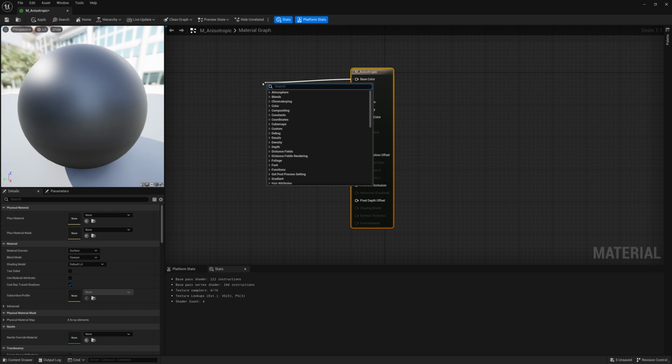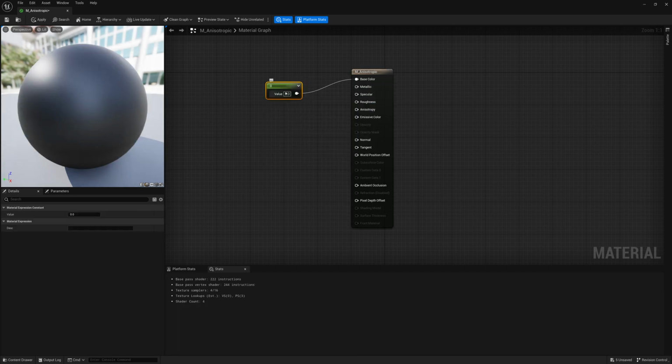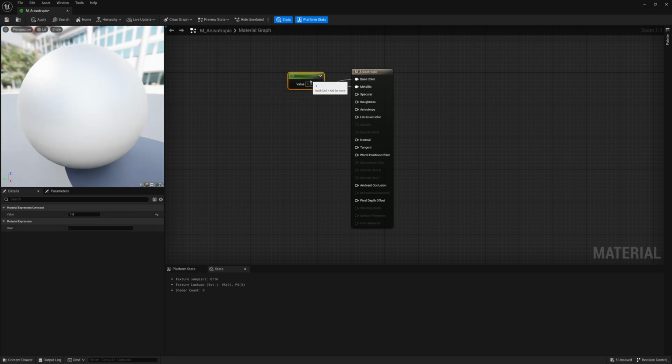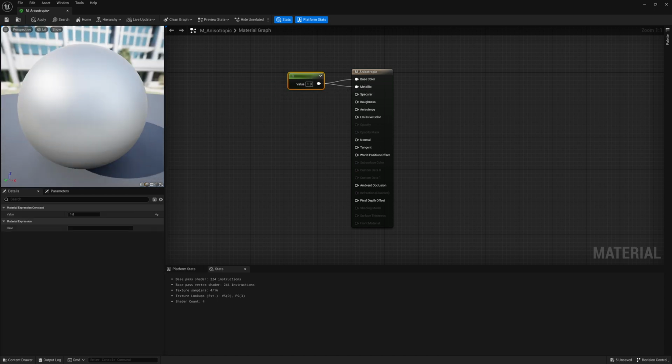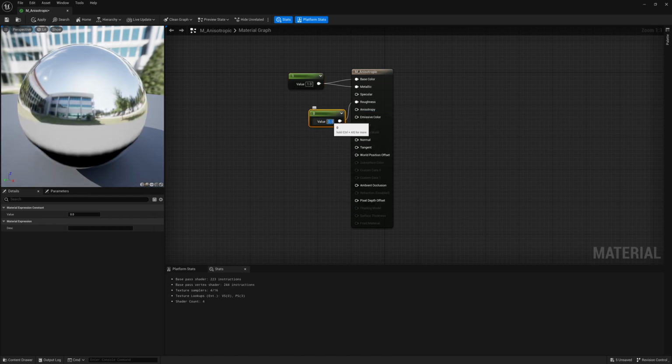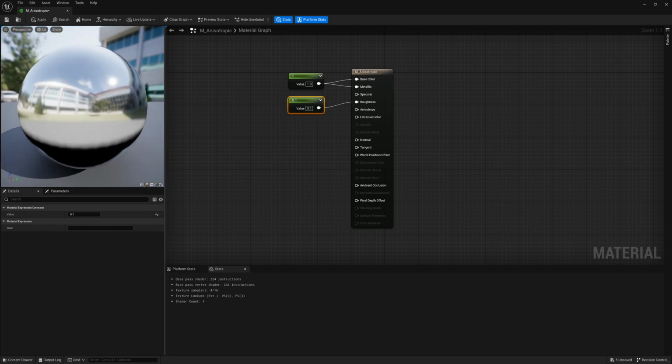I'm just going to take base color, connect that to a constant, set it to 1. Connect that to metallic. We're treating this as pretty much like a chrome. So roughness will be not 0. You need to have a little bit of blurriness to see the anisotropic highlight. So we'll do 0.1. And now we see our little highlight right there of the sun.